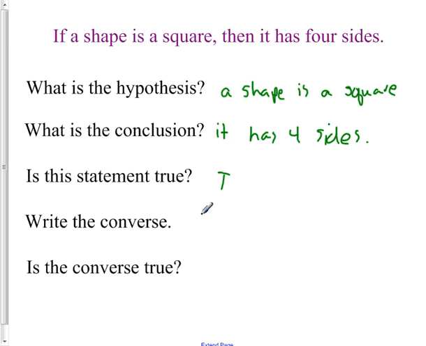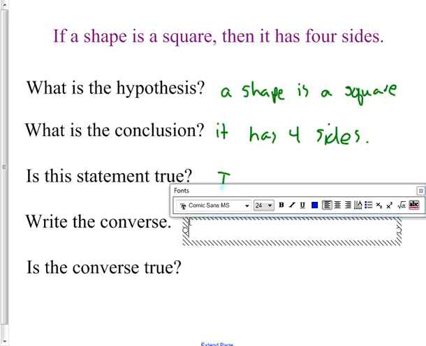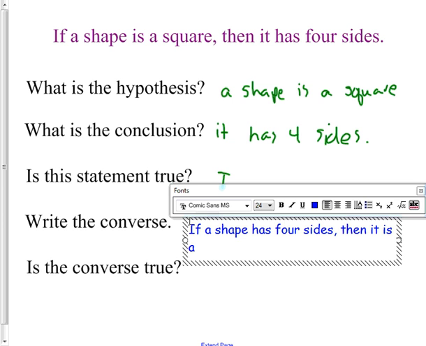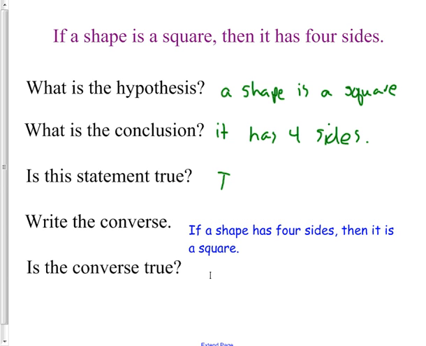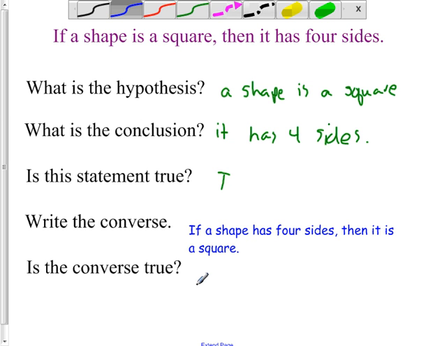Okay, write the converse. So I'm going to type this to save some time. The converse would be if a shape has four sides, then it is a square. Okay. Is the converse true? So if something has four sides, a shape has four sides, then does it have to be a square? So if you ask a kindergartner this, the answer is yes. But if you ask a high schooler this, the answer is no. That is not true. So this is false.